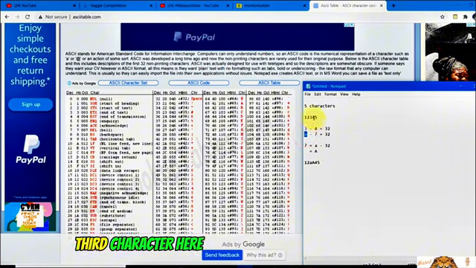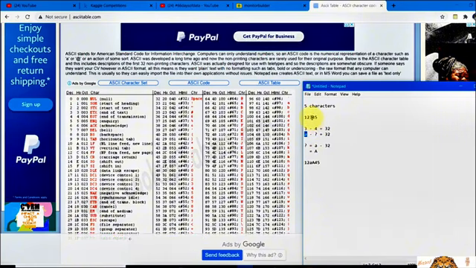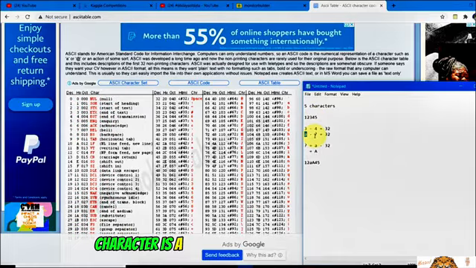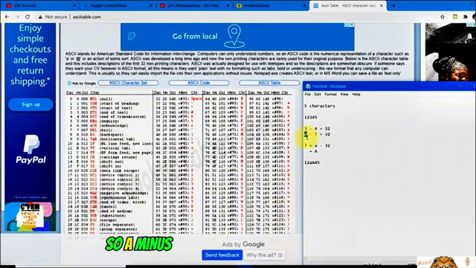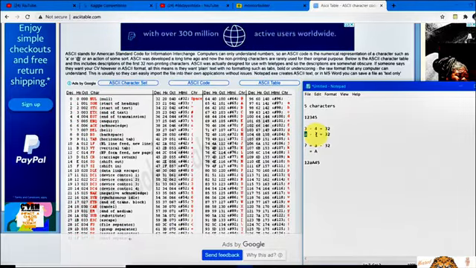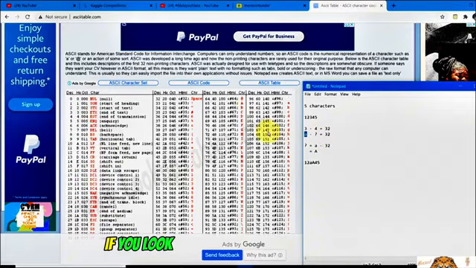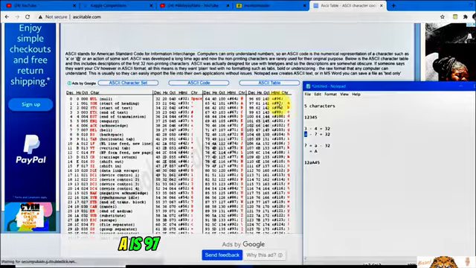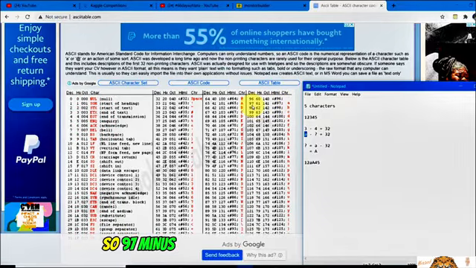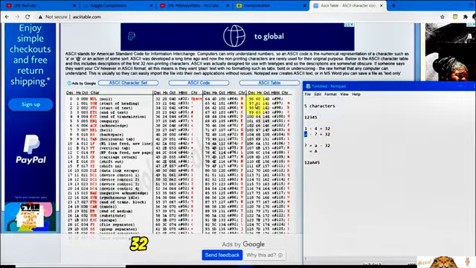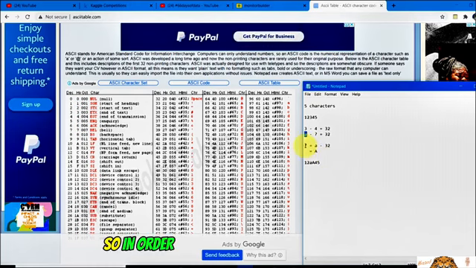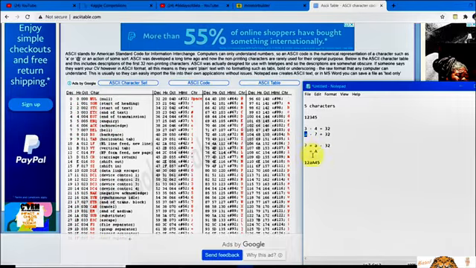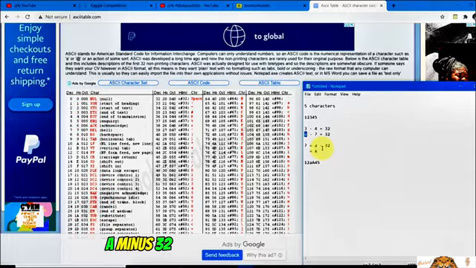If the third character here is a, and the fourth character is a question mark. So a minus question mark. What character should this question mark be so that you can get 32? If you look at the ASCII code, a is 97. So 97 minus what gives you 32? You can solve it as an equation. So, in order to know what is the question mark, we can solve it this way. The question mark is equal to a minus 32.